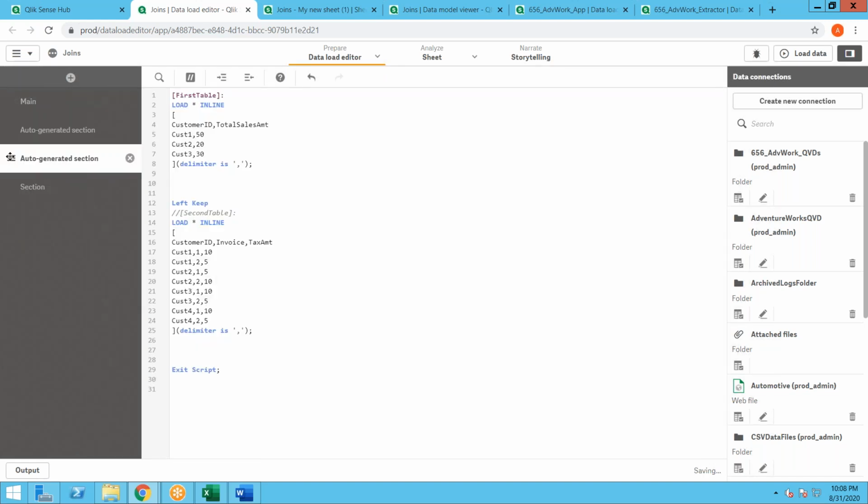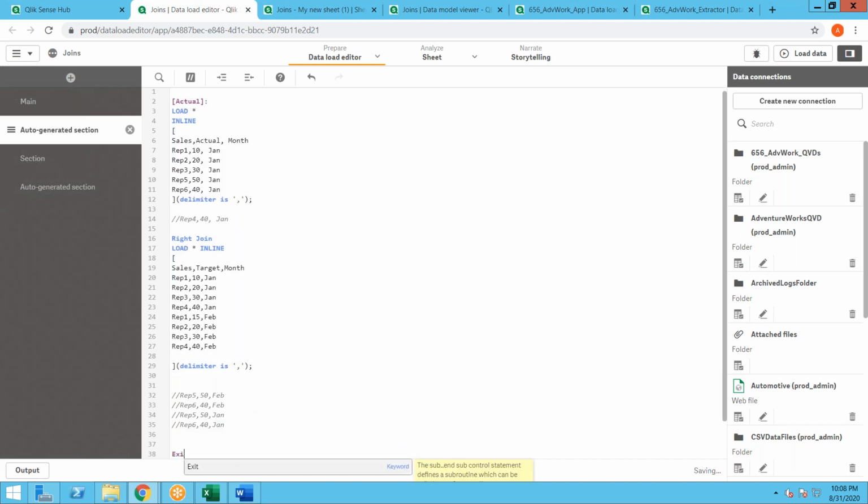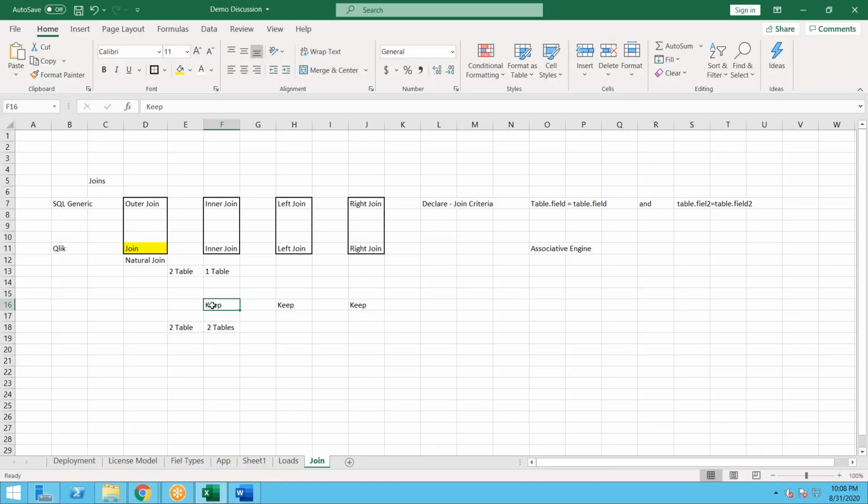Let's go back to our earlier script. Over here we did right join, we did left join. We can use keep, right? Do you want to understand more about keep? You understand, right? We have inner keep, left keep, right keep. All of these three will process the respective joins, and based on the join, it will create two separate tables.